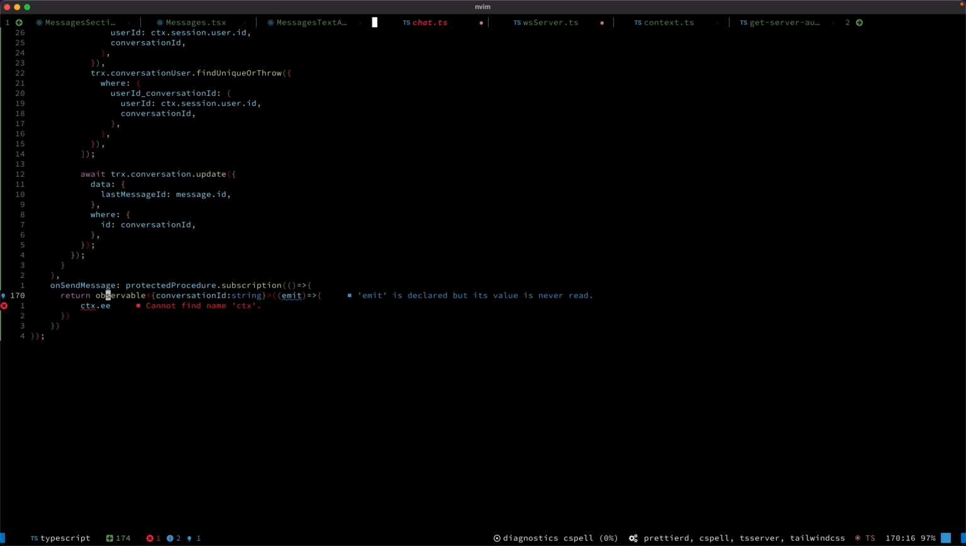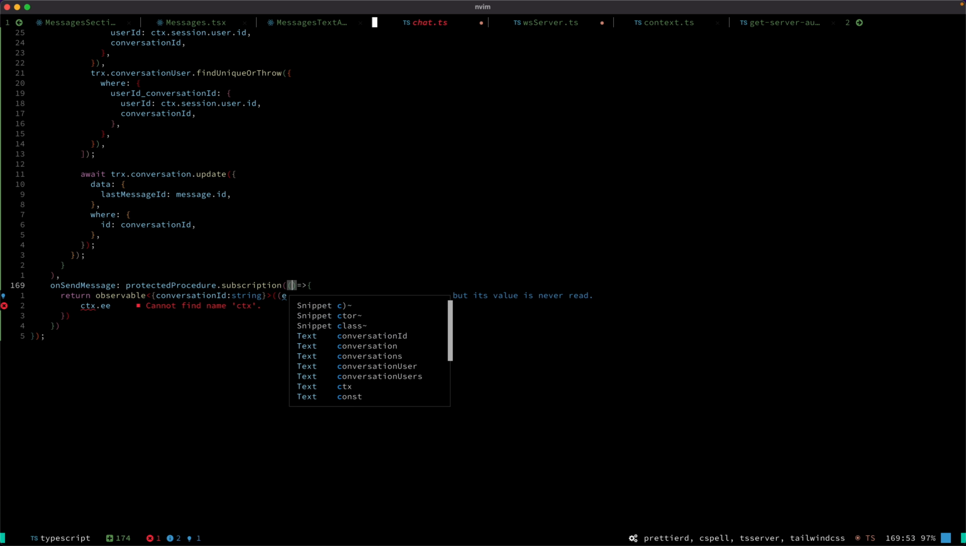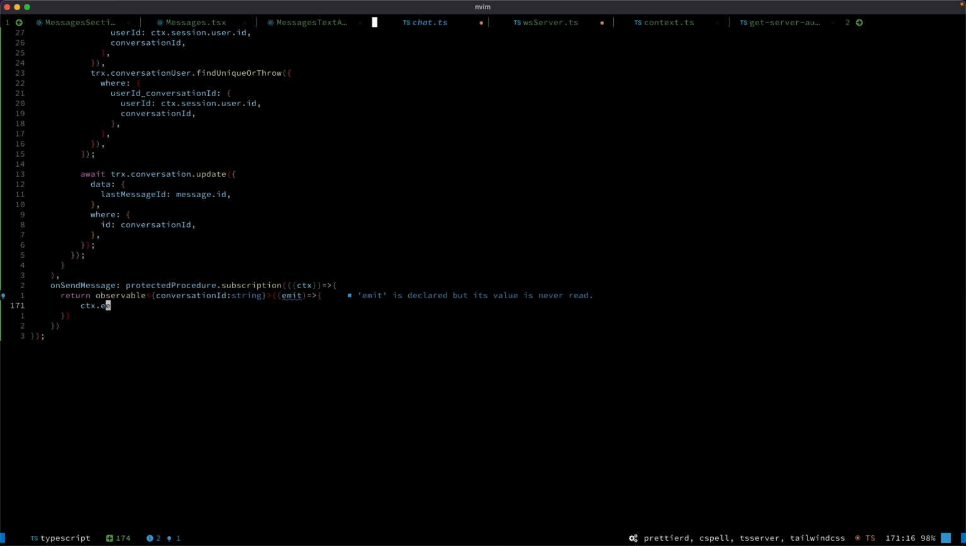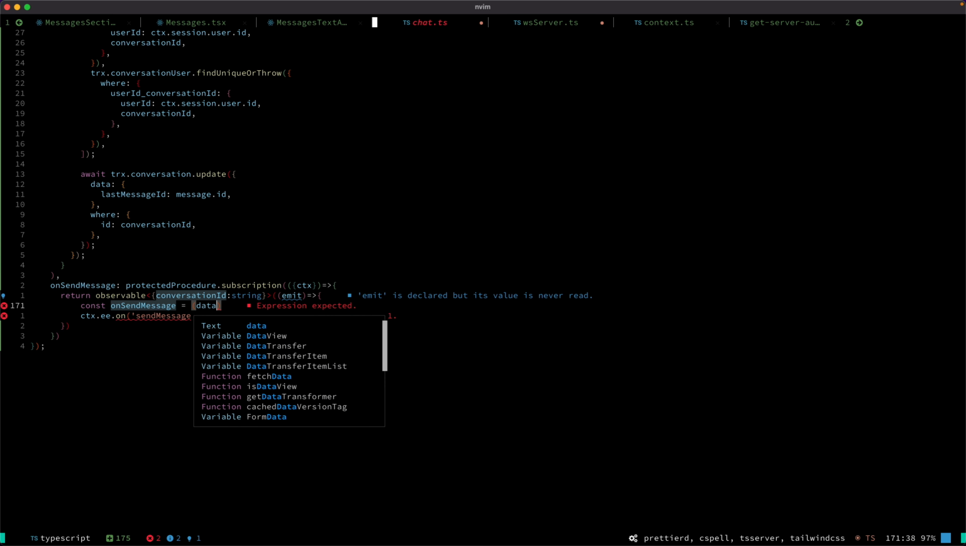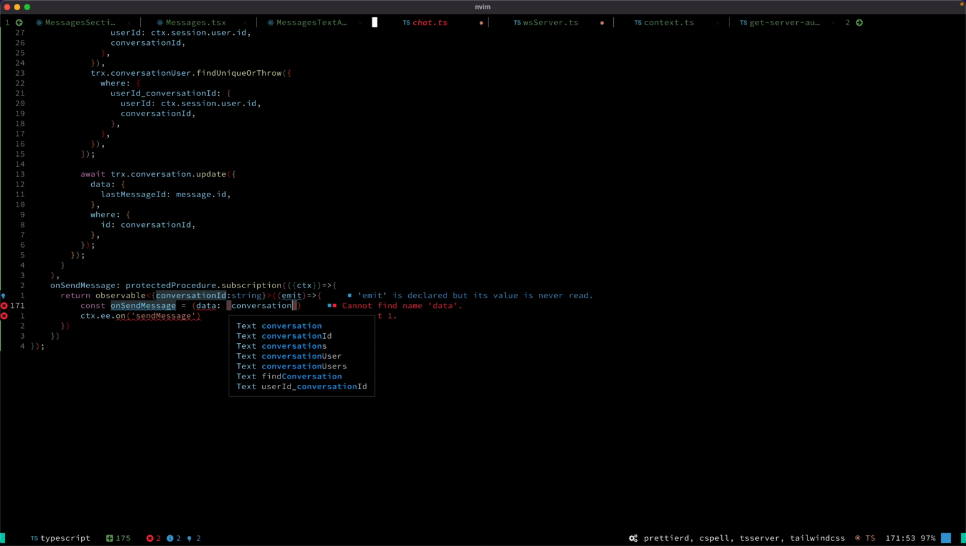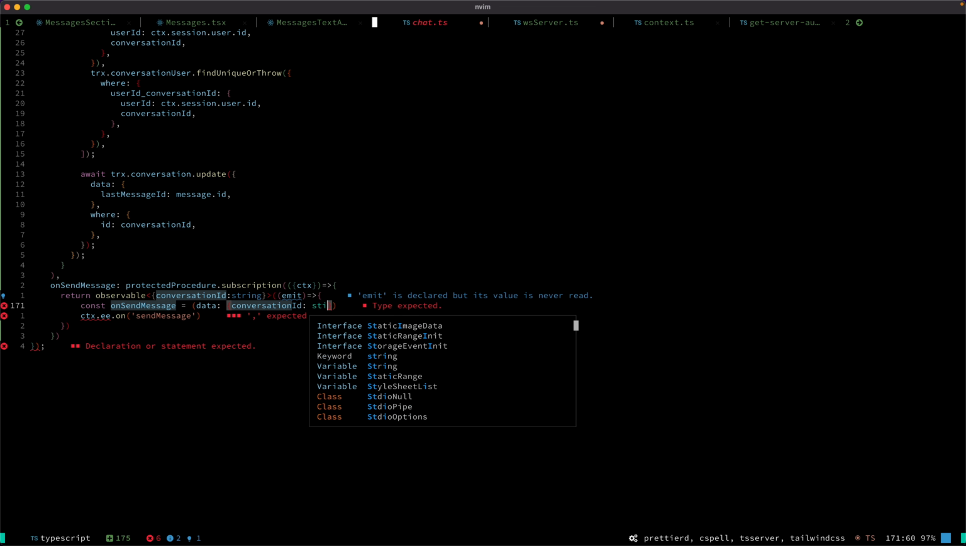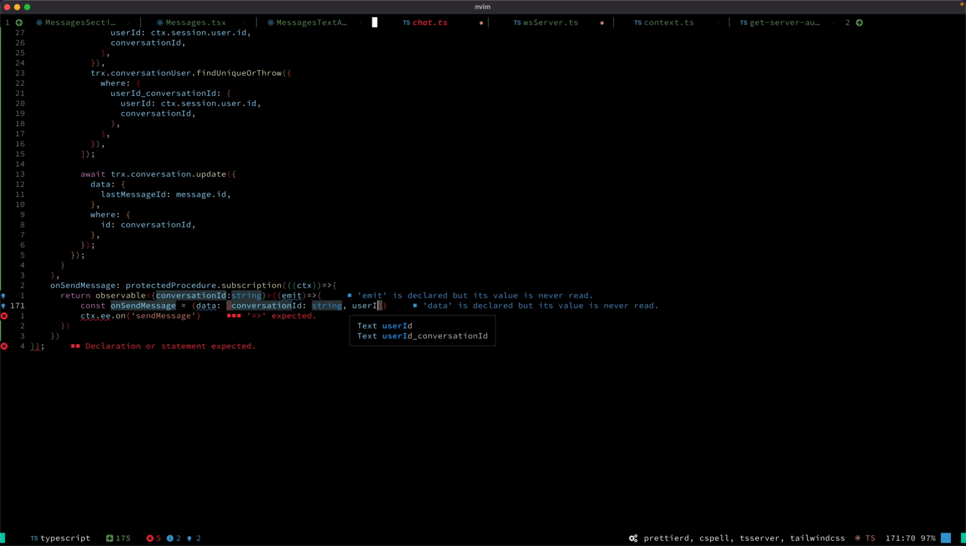event emitter, which we need a context for. So let's pass a context. So context event emitter on sendMessage. Then we need a callback because we need to tell it what we want to do when we get a sendMessage event. So we're going to say const on sendMessage. And this guy has a data that takes conversation ID, which is a string, and user ID, which is a string.